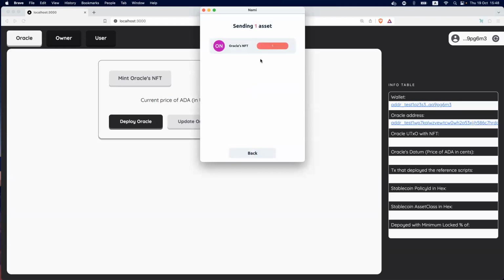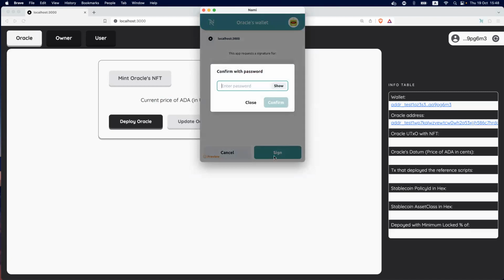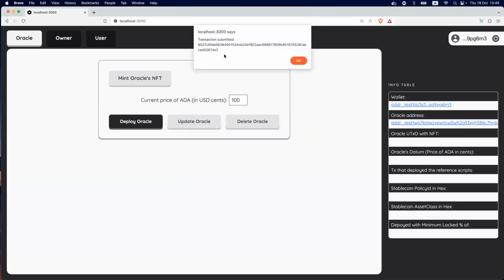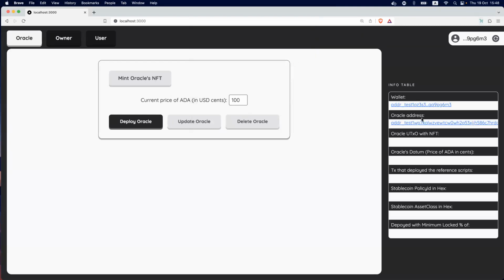As you can see, I'm losing the NFT. The wallet is losing the NFT, and it's getting paid to the contract address. As you can see, here's the one asset. The NFT is getting paid to the Oracle's address. So if I sign, we wait for a bit, and here we should have the Oracle UTXO that has the NFT.